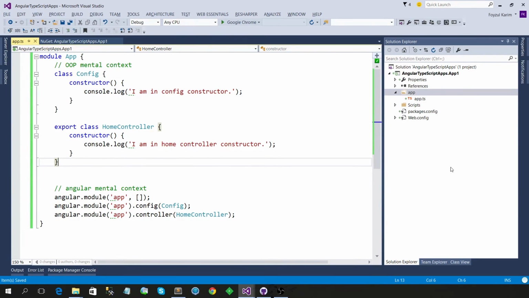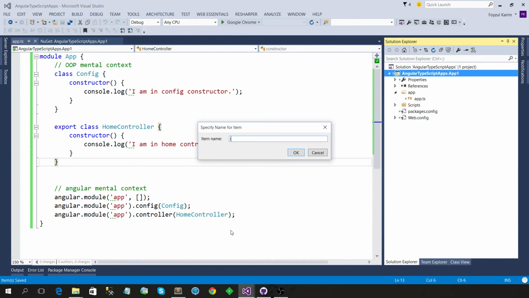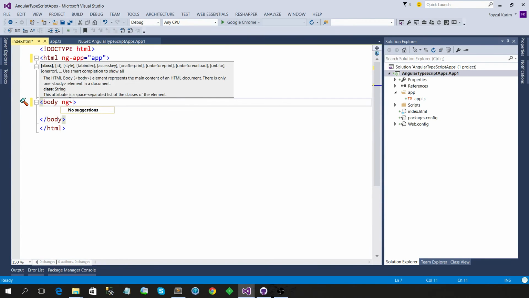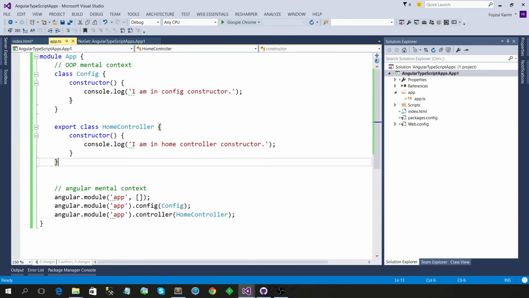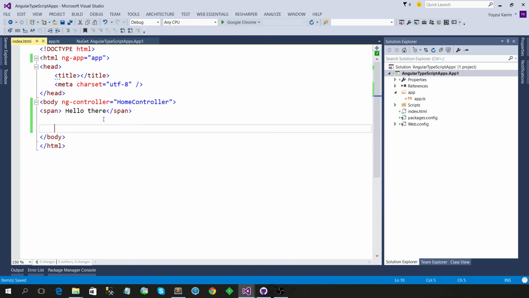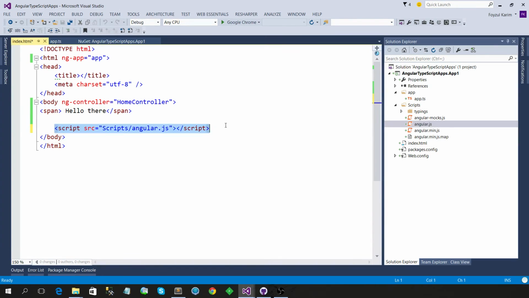I guess that's enough. Let's add an HTML file, name it index.html. Define the app. I'm copying this word, and span, hello there. I'm just adding our appropriate AngularJS code over here.